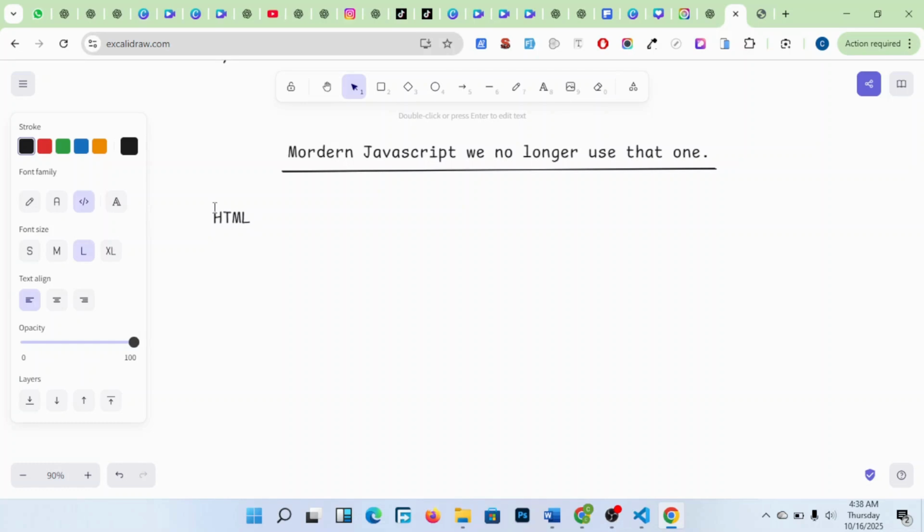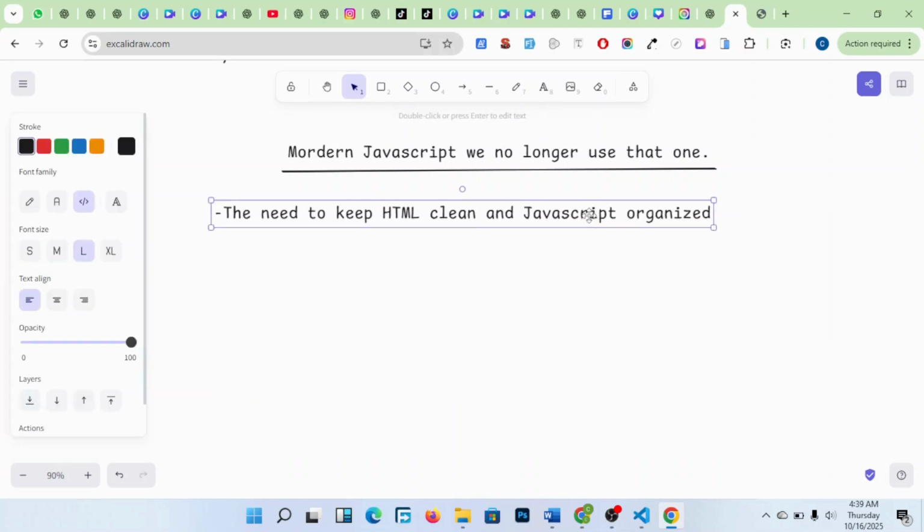We wanted our HTML in the need. There was an urgent need to keep HTML clean and JavaScript organized, okay?